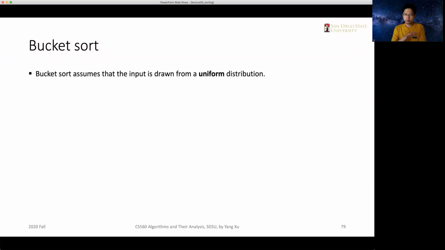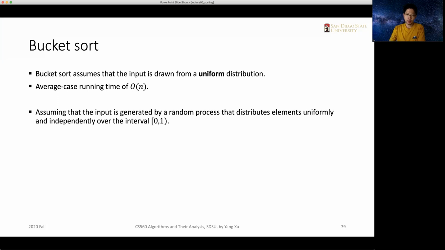The example we use here assumes that each input element is drawn from a uniform distribution. By uniform distribution, we mean that it's randomly drawn from a distribution where each value across that range is uniformly distributed. There's a uniform chance that we pick any number within that range. Okay, so the average running time is big O of n. We assume that the input is generated by a random process, which distributes the elements uniformly and independently over the interval 0 to 1. So we made a constraint that all the elements in the input array are between 0 and 1.